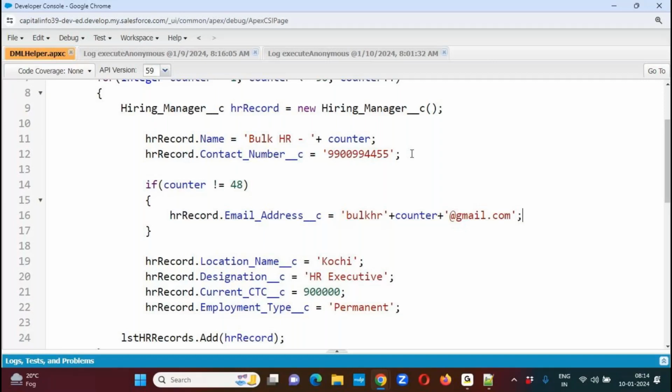That means for the first 47 records, I'm passing email ID as it is. For 48th record, I'm not passing email ID. For 49 and 50th record, we are passing email ID as it is over here. Except this 48th record, remaining all the records contains email ID values. That means what I'm doing, I'm not passing the value for one of the record for mandatory field. I know that email ID is a mandatory field in hiring manager object. If I'm not passing the value for that particular field, record cannot be inserted.